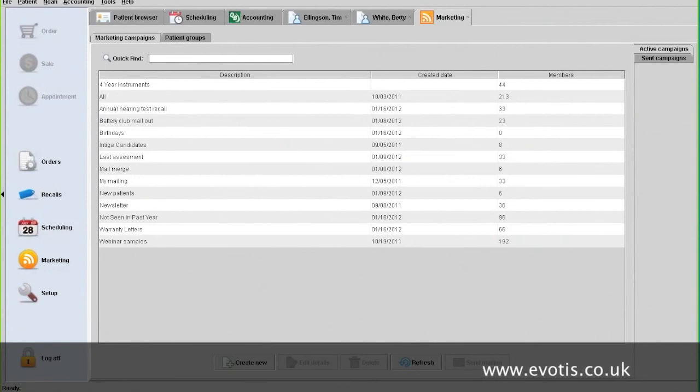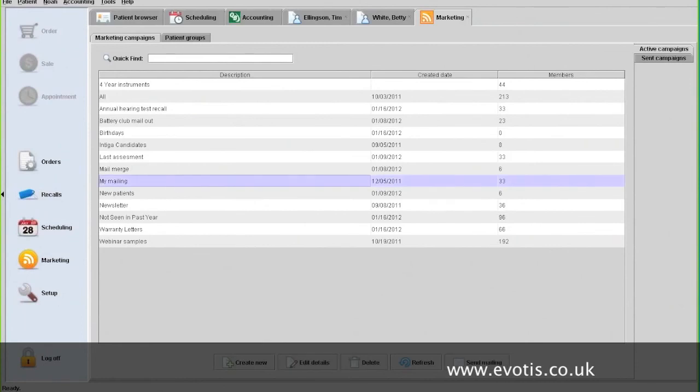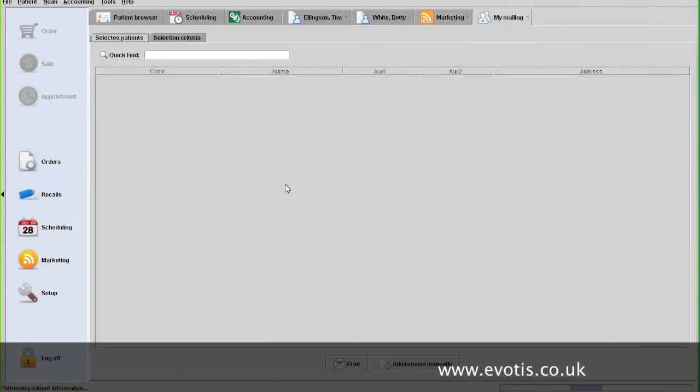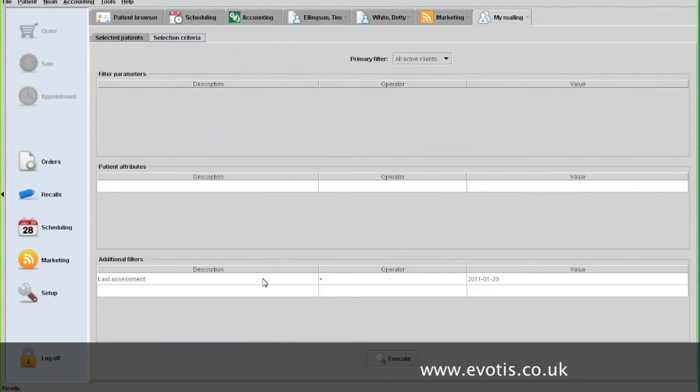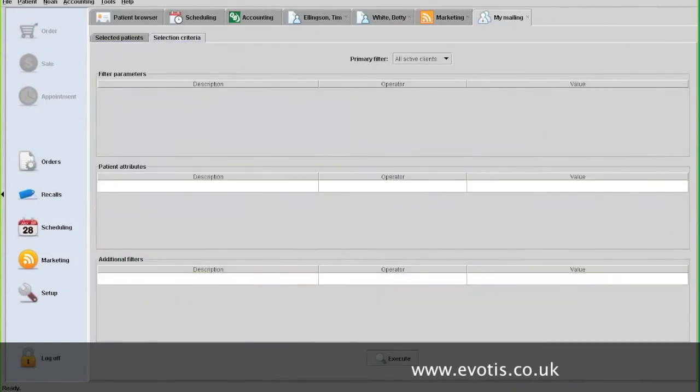And in here, you have the ability to define or create marketing campaigns, basically mailing. I'm just going to recycle an existing one here. So, and then let's clean this up. And then you have a tab in here where you can specify the selection criteria. Basically, what patients are you targeting?